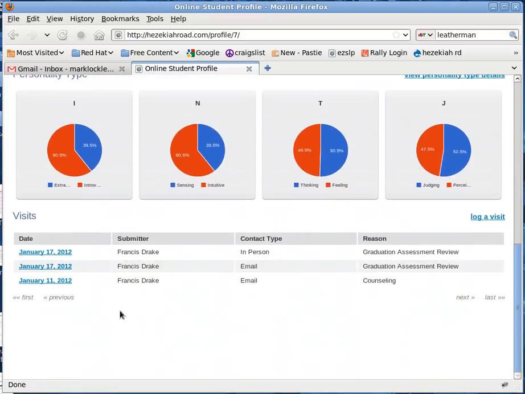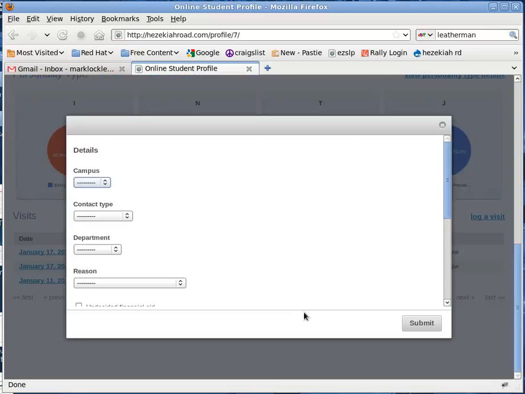And then finally, you can see we can log a visit. I've already logged a few visits for this student. If we click the log a visit link, this is going to open the log a visit window up. Basically what this allows you to do is log any kind of contact you have with a student. It could be in your office, it could be over email, over phone. This gives you a way to log that information in the system, so you've got it there.